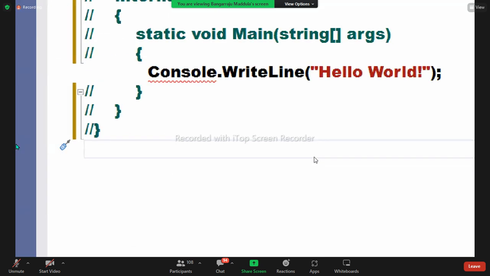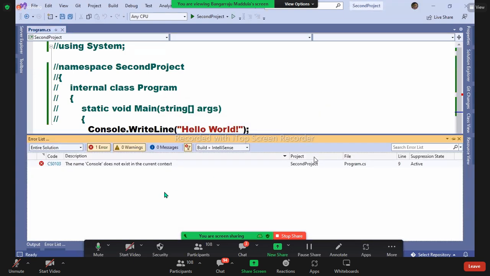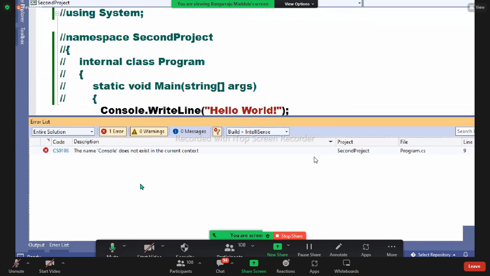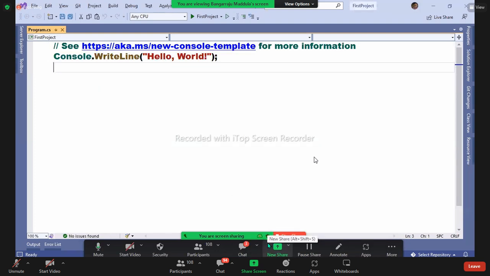The red line is an error. The code won't execute. If I try to run this, there are errors in the code. The name console does not exist. It's giving an error. But I am able to do that in the latest version.